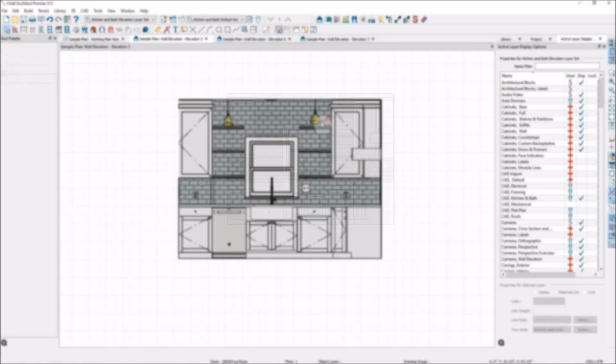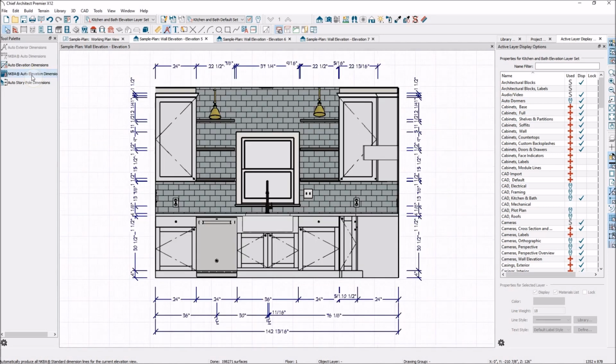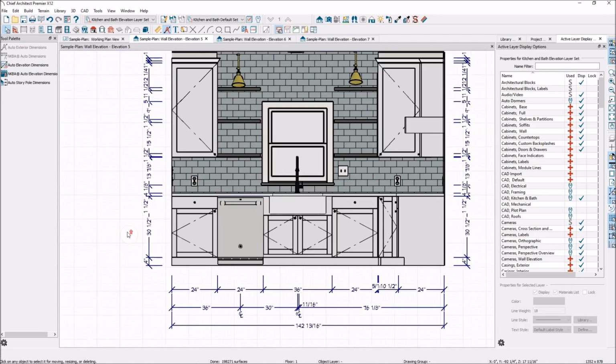in my kitchen. So to do my dimensions on my elevation, I'm going to use this NKBA Auto Elevation Dimensions. And I'm not going to change anything in its default settings because there's really not much I can change in there. So all I'm going to do is I just clicked it and it popped up all of my dimensions just like that. So all I have to do now is go in and do some cleanup.